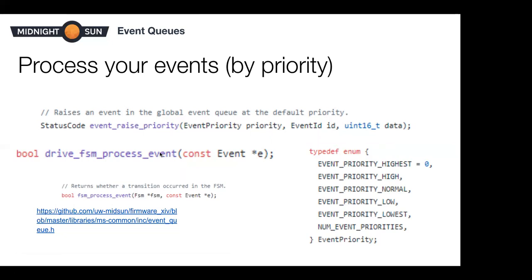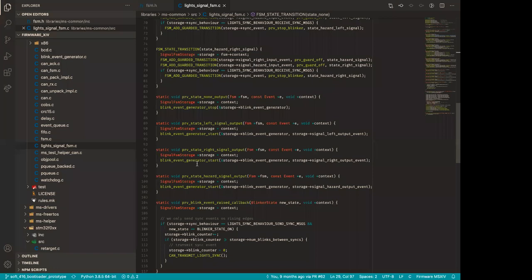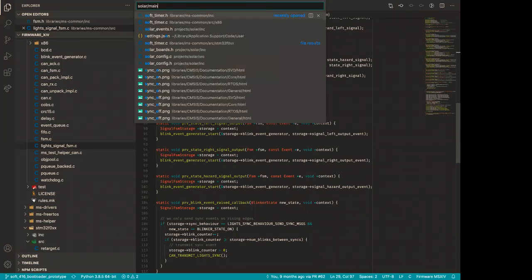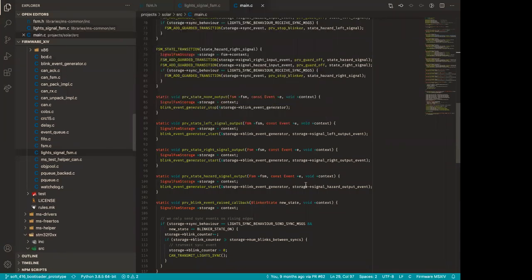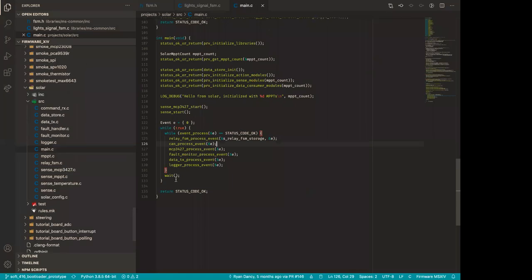Usually these functions are called in the main while loop. I'll show you an example. Let's look at Solar's main.c. You may have seen this super loop, it's actually called, at the end of main functions. The idea is that it just processes all of the events in the event queue over and over.